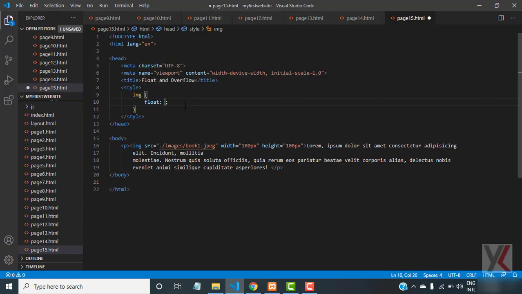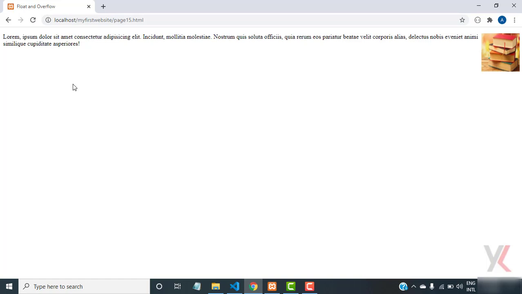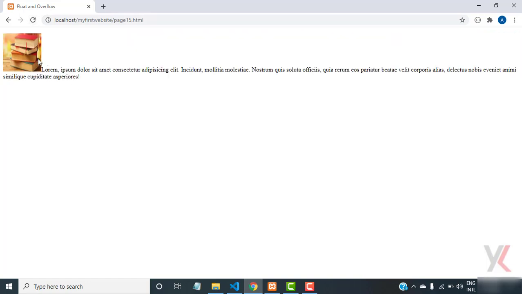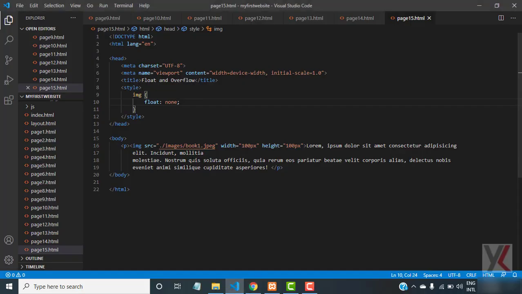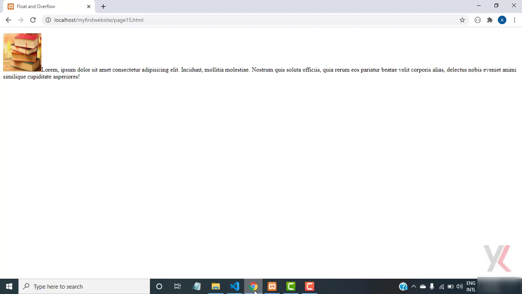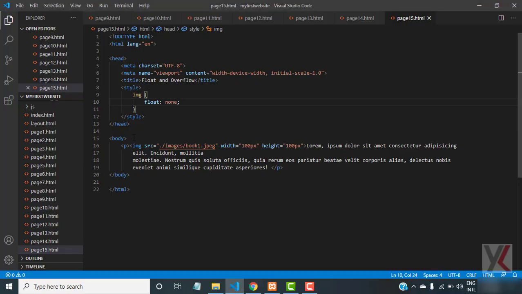We can also give the float property as none. We can also replace the float property. If we replace the property, it will be changed to the default one. This float none is the default state, its initial state. So since you are not able to see how it is floating, I will take one example.